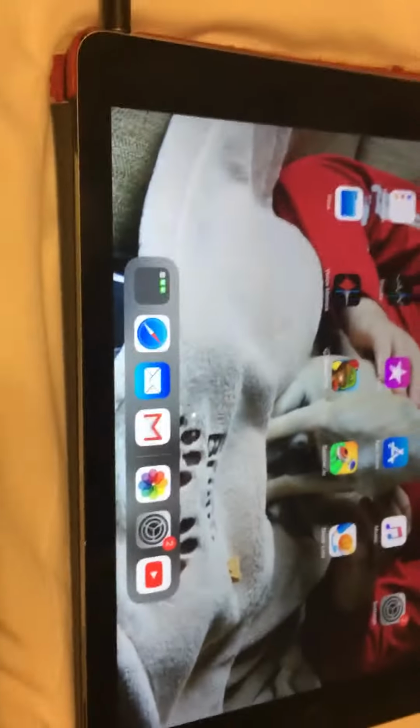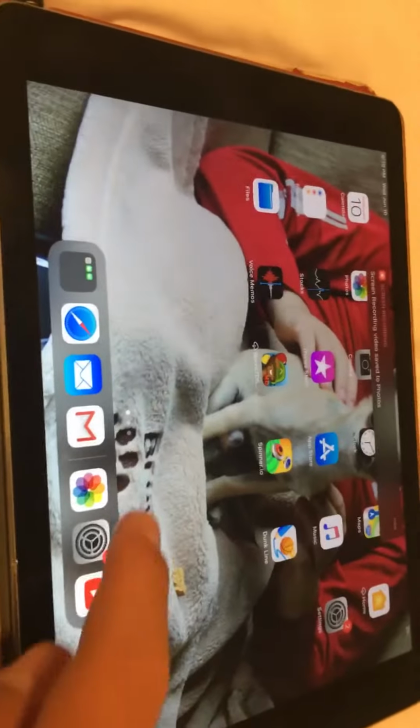So now I will go to my photos and show you guys it worked. Sorry for my photos. Alright, so here it is.